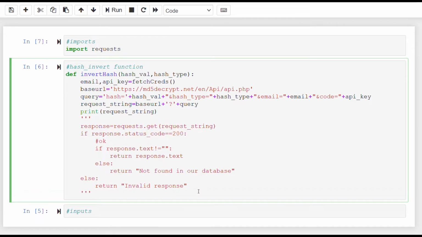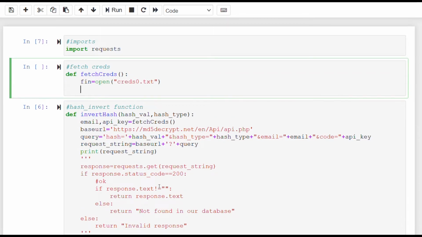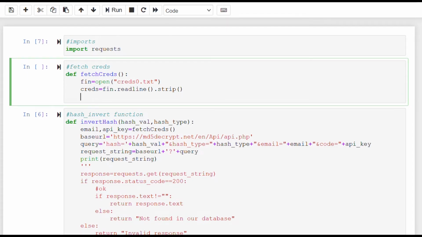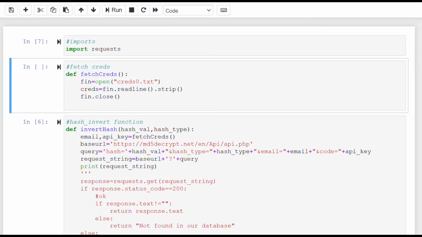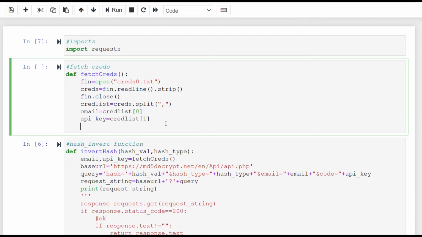Next, we have to, of course, define the fetch credits function in a separate section before this. First, we open the file called credits0.txt in which the email and the API key are separated by a comma. We read it using the readline function and strip off any left or right white spaces to be on the safe side. We close the file as a good practice. You should always close the files. We split the string and store it in a list called cred list. The first entry corresponds to the email, and so we refer to credits list 0 and assign credit list 1 to the API key and return email and the API key.